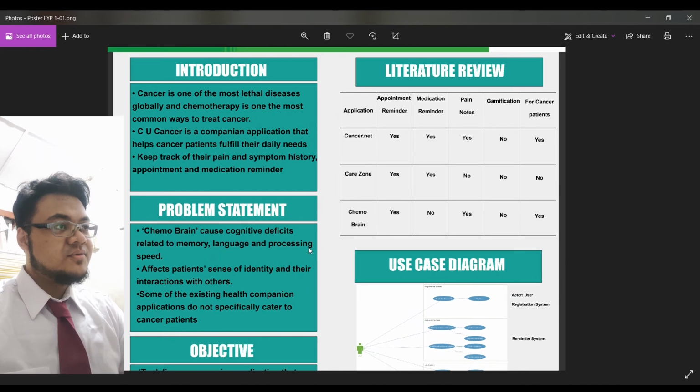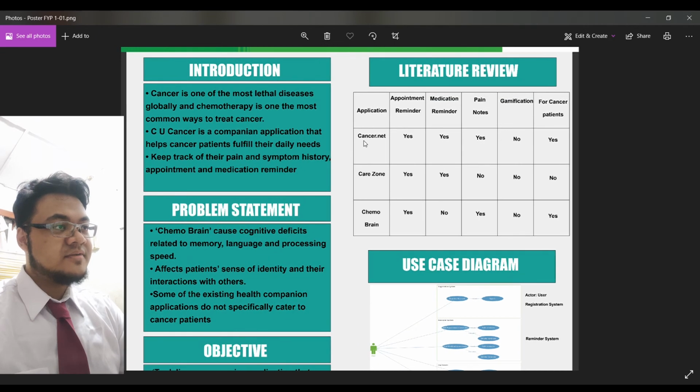So for the literature review, these are some of the existing applications that we found: Cancer.net, Carezone and Chemobrain, all of which are companion applications for patients. Cancer.net is specifically for cancer patients, as is Chemobrain, while Carezone is quite universal. It is really not specifically for cancer patients.